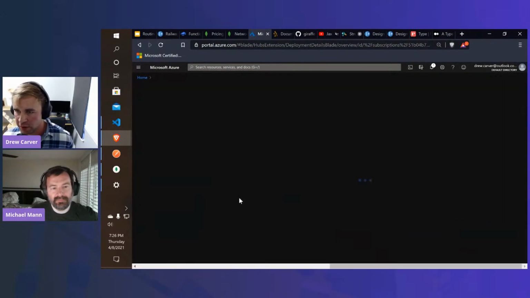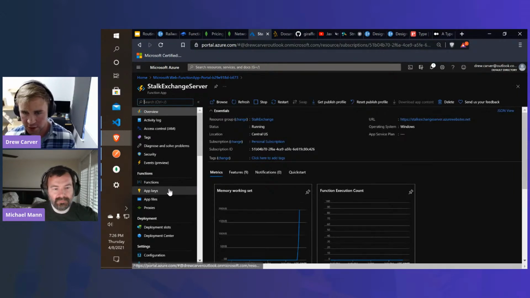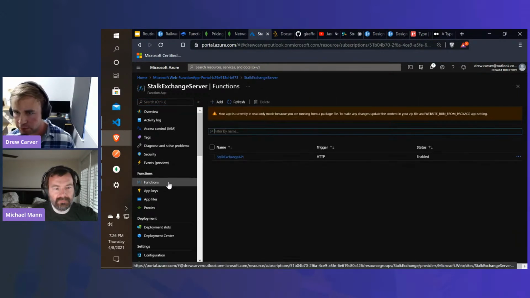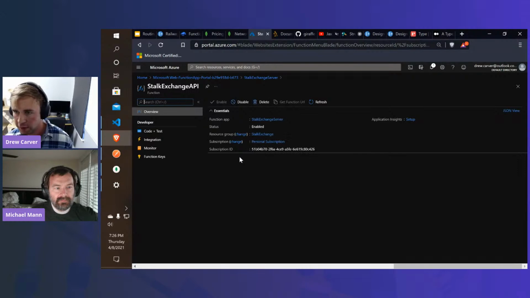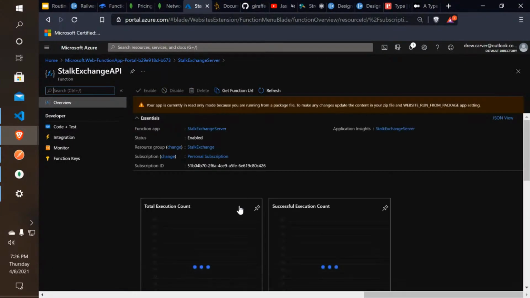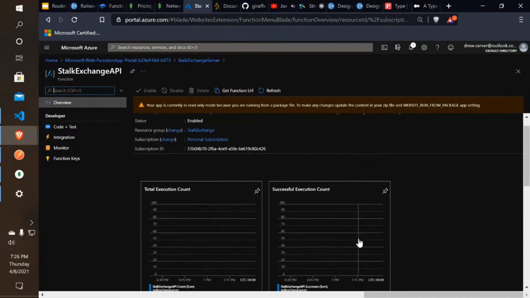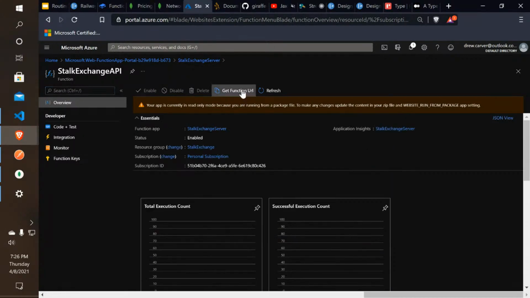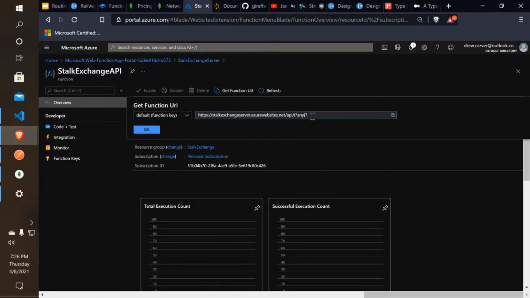All right, let's go back to our function app here. We can see that we got our function all deployed and running. I'm going to grab the function URL. This should look familiar, as it looks a lot like the route that I set up. So that's good to go. Now, the caveat is I've not added the configuration for my database, so we are probably not going to get a good result here.